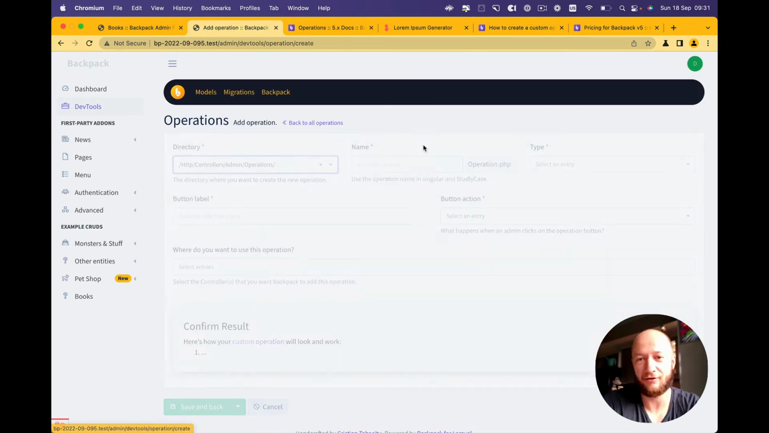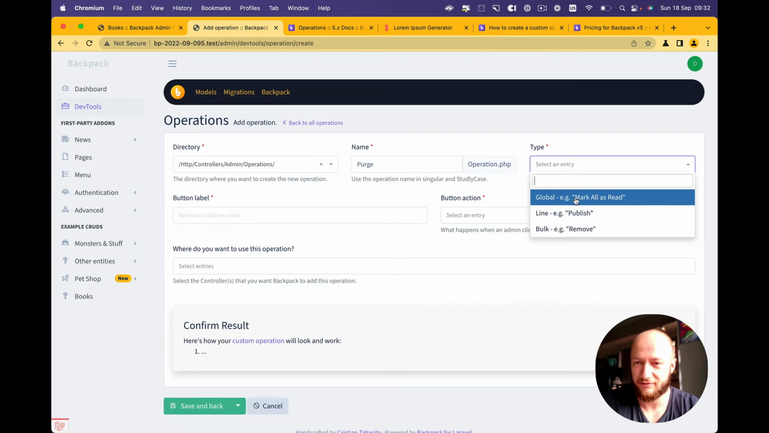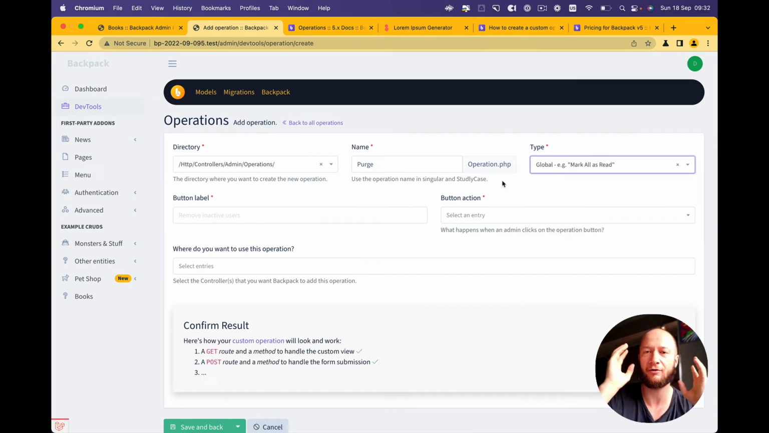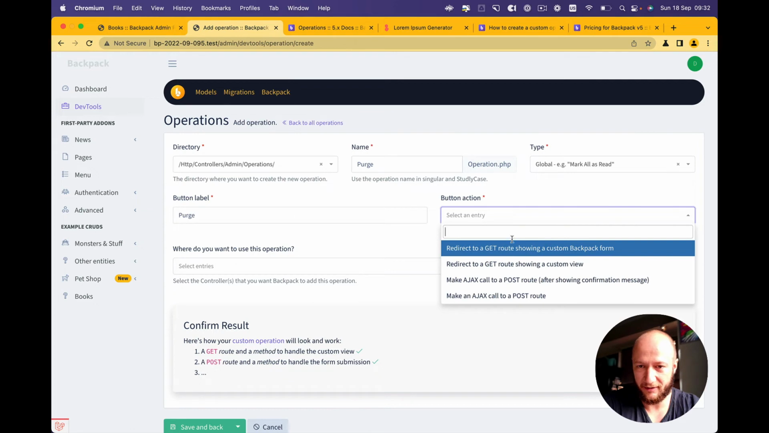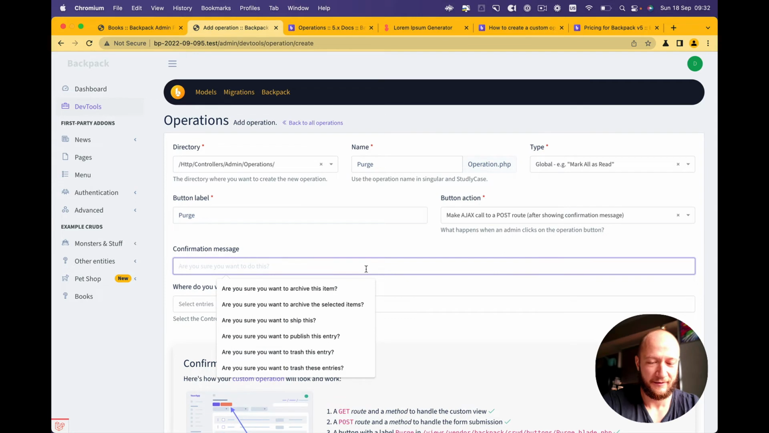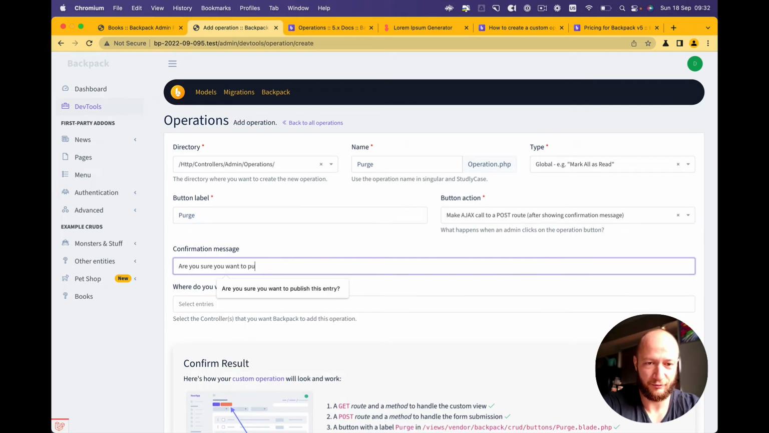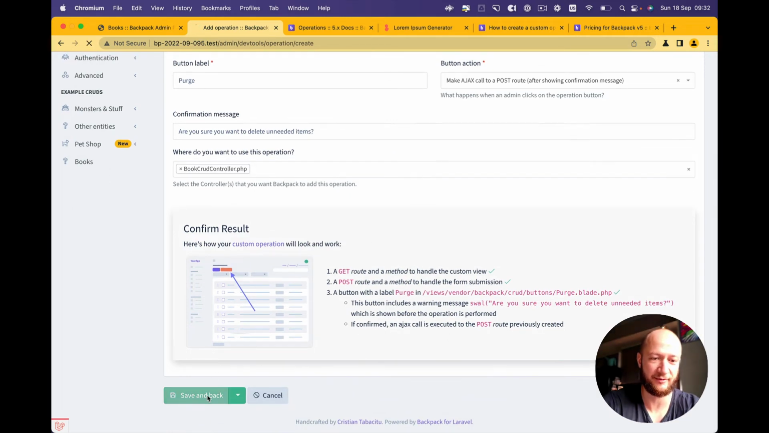I can also create another operation. Let's say I want to purge the unneeded books. So it's a global operation. You just run it on the whole table. It will select the items itself and then delete some of them. The button would say purge, and ask for a confirmation message too. Are you sure you want to purge, to delete unneeded items? And I'm going to put it on the book controller. It will show me what it'll be generating.